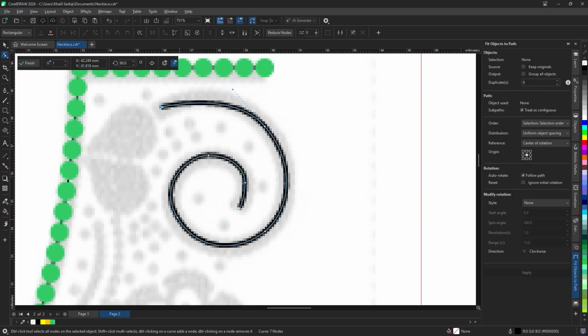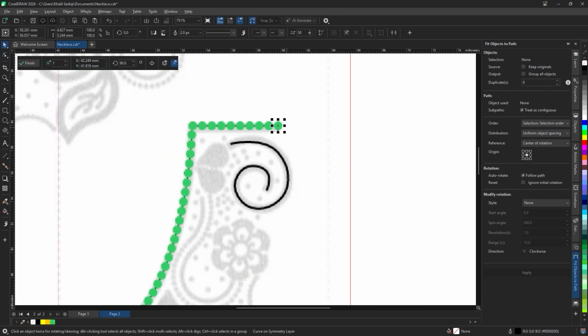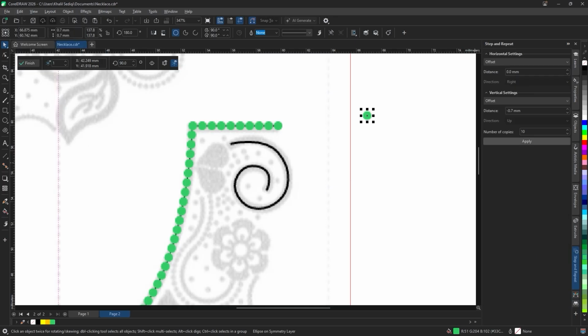So guys, now it's time to create jewels for here. Select just one jewel, press Ctrl D and set it here. Go to Step and Repeat. That's fine. Yeah, Step and Repeat. Go to Edit, turn off, turn on again. Make 15. Apply, select all of them.